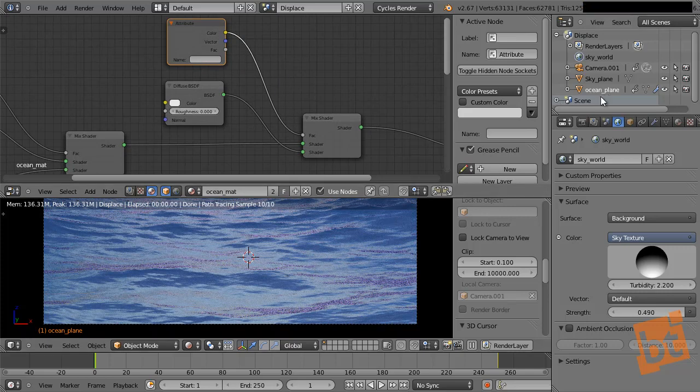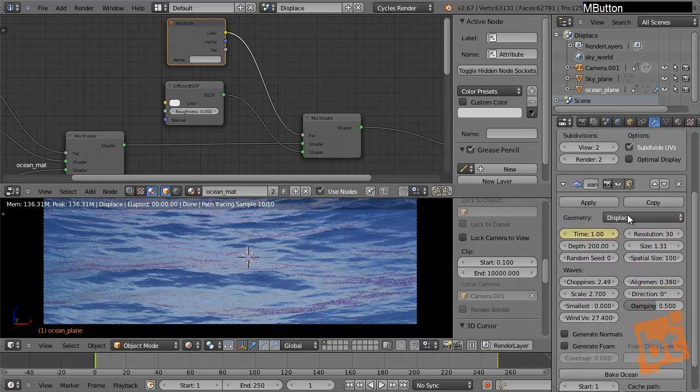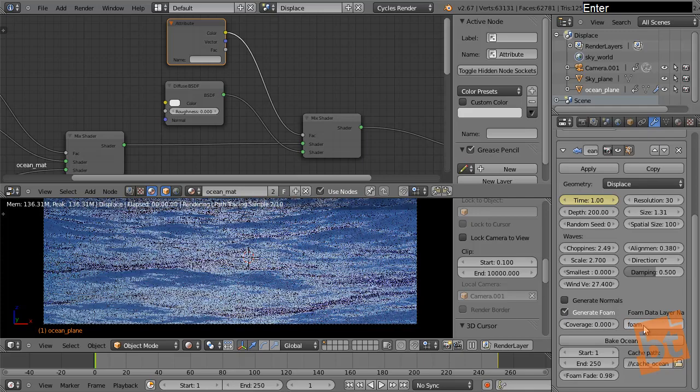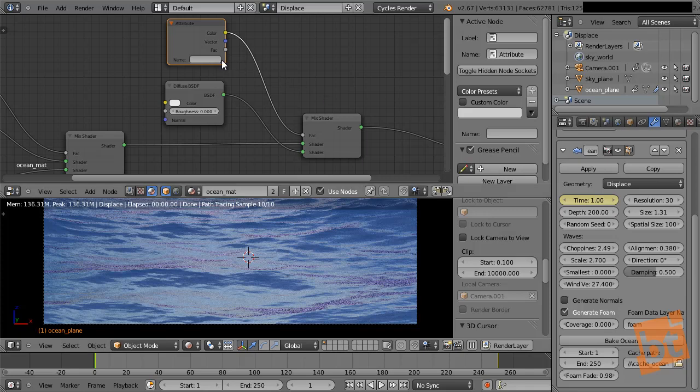So here basically when we select the ocean plane, if we go to the modifiers and we check the ocean modifier, we can see that here we have the options of generate normals and generate foam. Right now for generate foam, we have the foam data layer name here. Right, so I can insert here foam, for example. And this means that if I insert here foam, it will detect this attribute from this object, and it will use it as a factor to this mix shader.